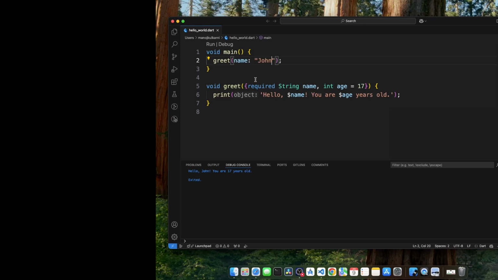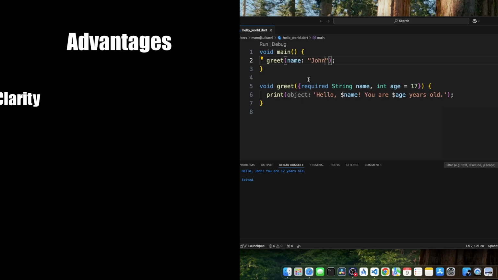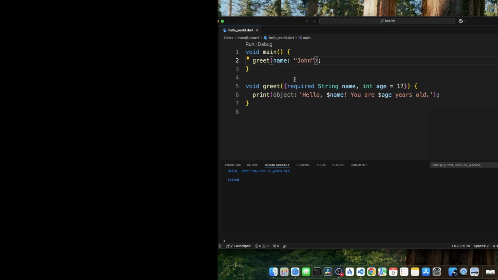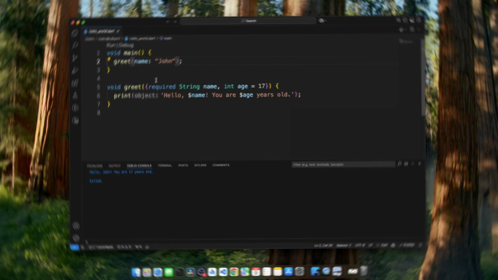There are a few benefits of named parameters. First one is clarity. With named parameters, it's easy to understand what value we are passing to which parameter. And the second one is defaults. Default values of named parameters prevent null errors and make our function more robust.